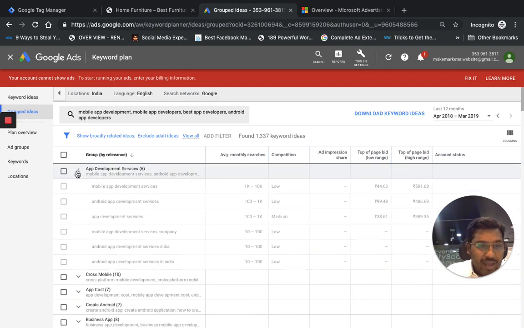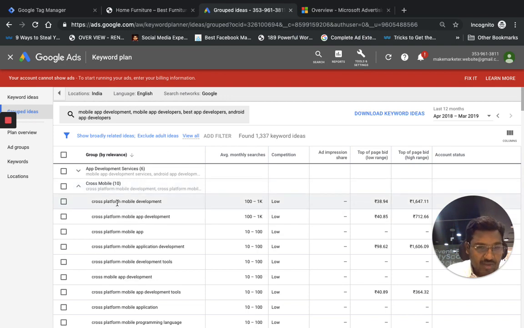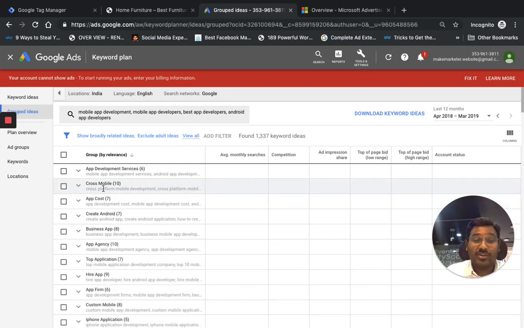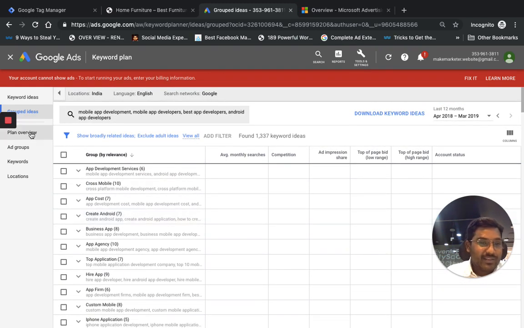You see, all app development services will be here. All mobile development and cross platform, what the cross and word mobile and keywords, they put them separately, right?